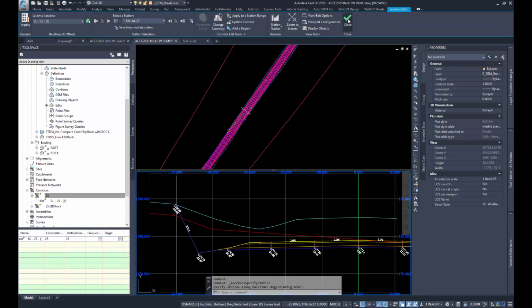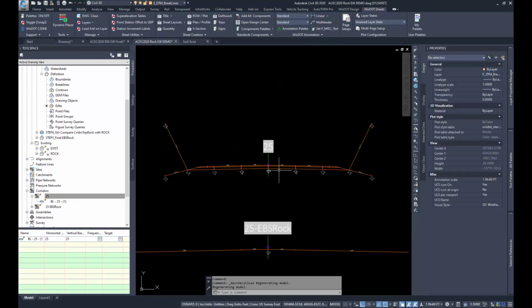So the next step, like we did in other steps, was to create a volume compare surface between that combined surface and the rock surface. And that was done using a contour with elevation 0 to find where the rock and the combined surface intersect. From there, we created a boundary. Next, I created a final EBS rock surface.